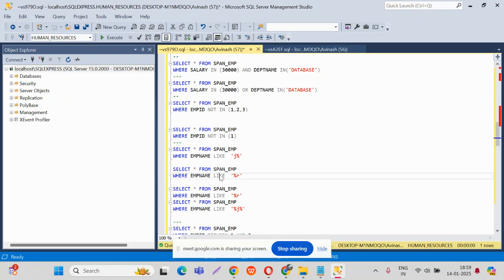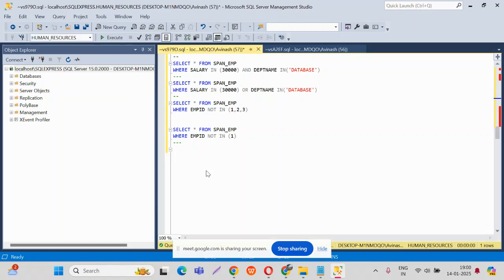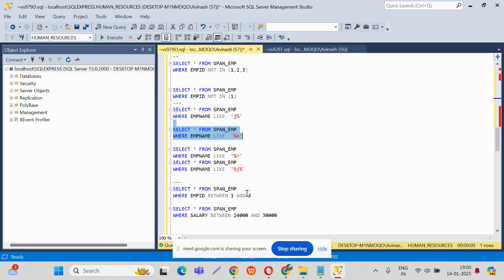The same thing: select star from table where employee name like is the command, but if you want to display by the end character, the percentage should be given at the beginning of that character. So percentage at the beginning, and I'm passing N. If I pass N as the value, it will give the result set whose employee names end with N. In this case John ends with N, so that will be displayed. See here, N.